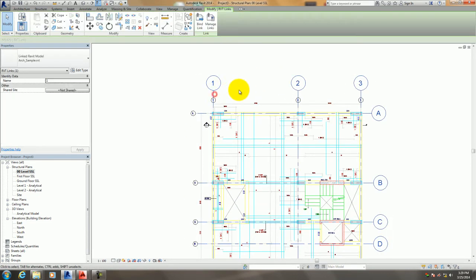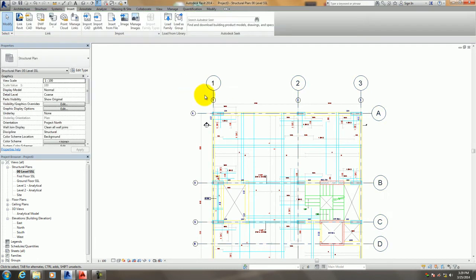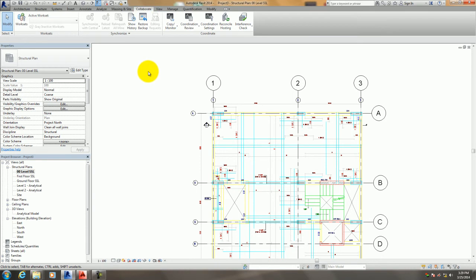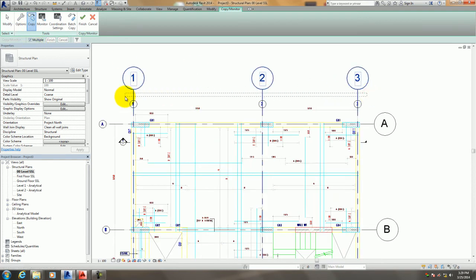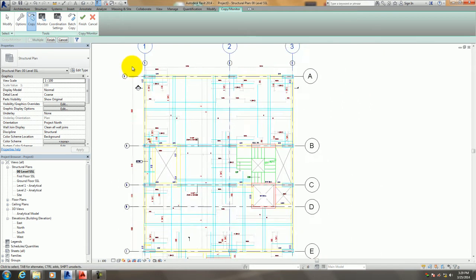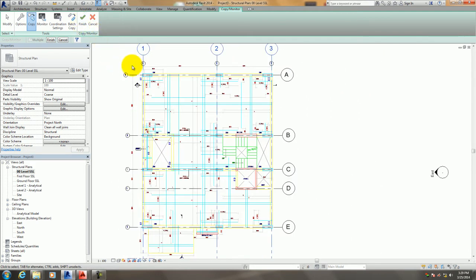Or if we need to draw grids, there is an option in Revit which is called copy monitor. I'll go to collaborate. There is an option over here, copy monitor. I'll say select link. I'll select this link. I'll say copy. I'll say multiple. I'll select these grids. I've selected all the grids. I'll say finish.